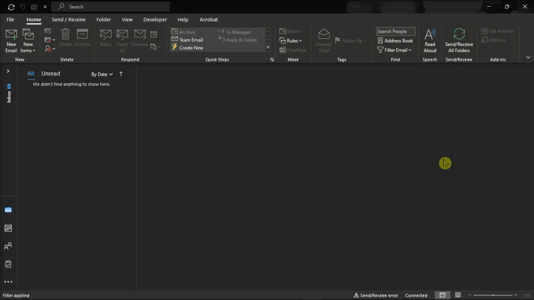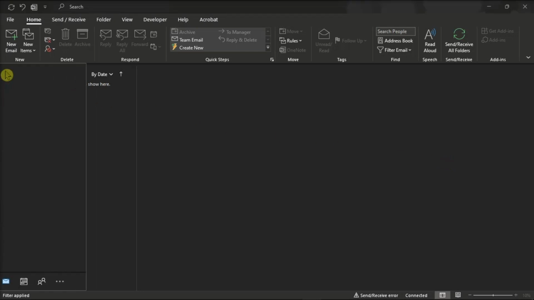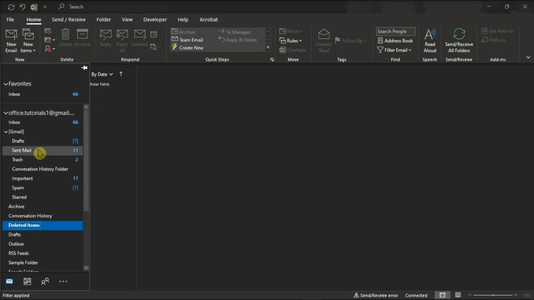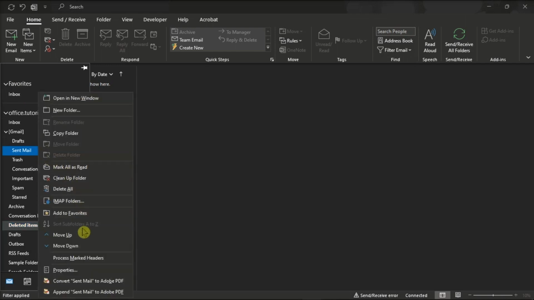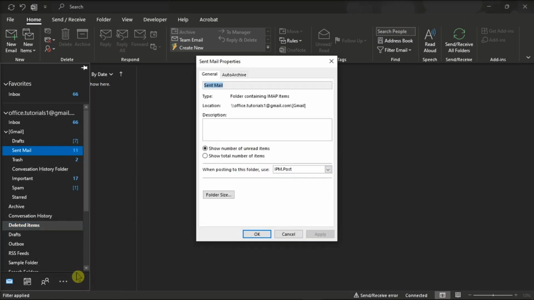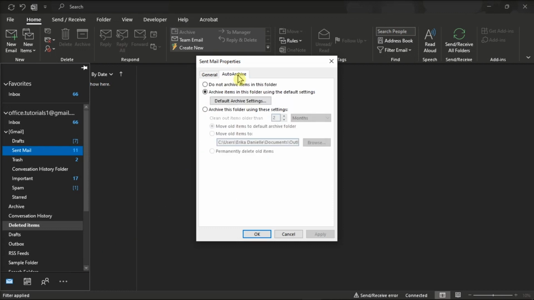Now as for your last resort, try removing all your emails in your sent items folder so your new sent items will load. You can do that by going to the sent items folder, right-click on it, and select Properties. Then, navigate to the Auto Archive tab, select Archive this folder using these settings, set the number of days, weeks, or months you want to clear out the folder items, and then click the option Permanently Delete Old Items. After that, click Apply, and then select OK.